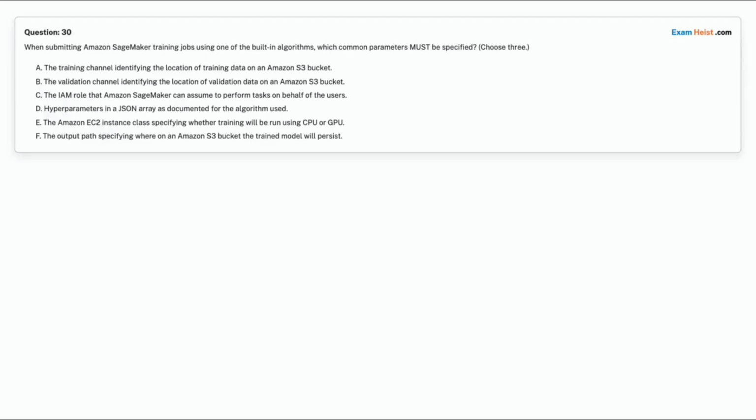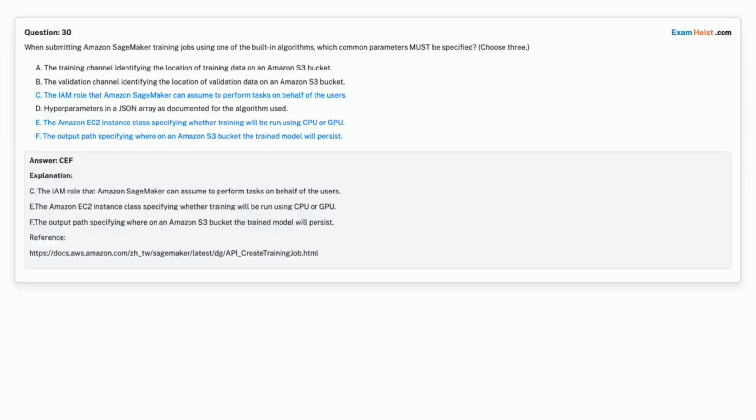Option E. The Amazon EC2 instance class specifying whether training will be run using CPU or GPU. Option F. The output path specifying where on an Amazon S3 bucket the trained model will persist. Choose the correct answer. Correct answer is Option C. The IAM role that Amazon SageMaker can assume to perform tasks on behalf of the users. Option E. The Amazon EC2 instance class specifying whether training will be run using CPU or GPU. Option F. The output path specifying where on an Amazon S3 bucket the trained model will persist.